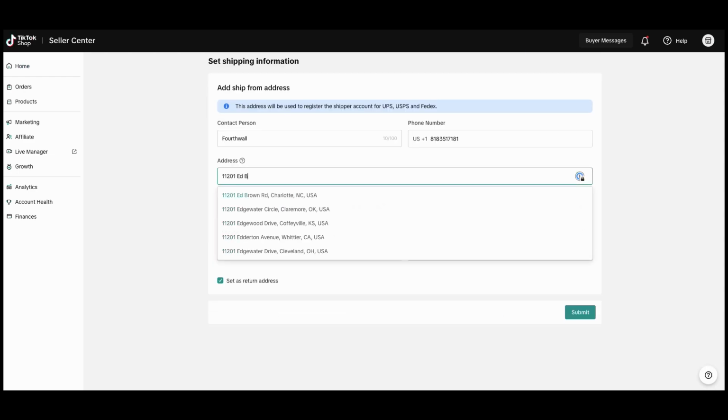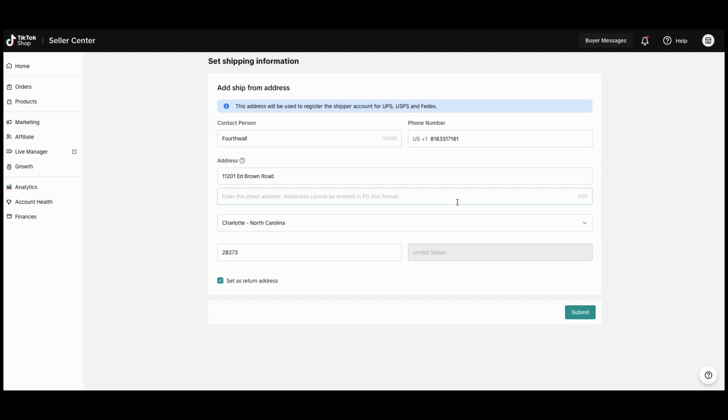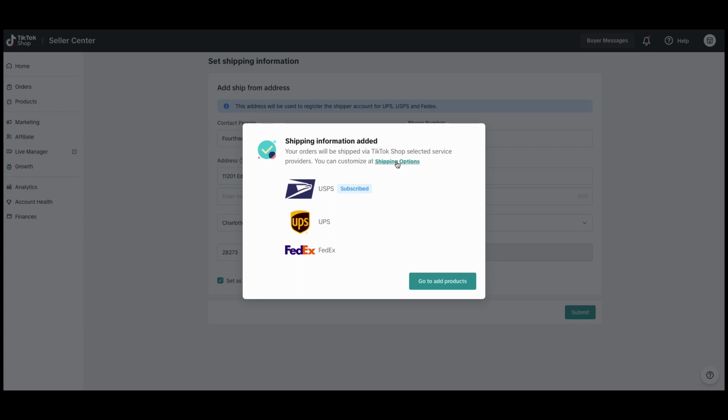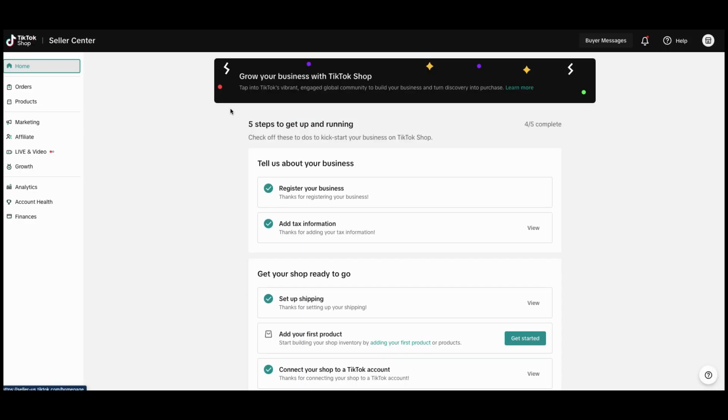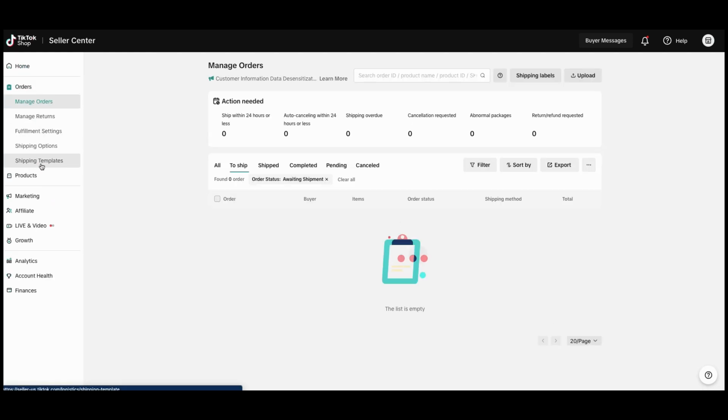Since you're setting up your Fourthwall shop and we handle shipping, you're going to put in all the same information I'm putting in here. Hit Submit and this little window will pop up. Hit Shipping Options to be brought back to the home page, then hit View on the Setup Shipping tab. In the top left corner, hit Orders, then hit Shipping Templates.